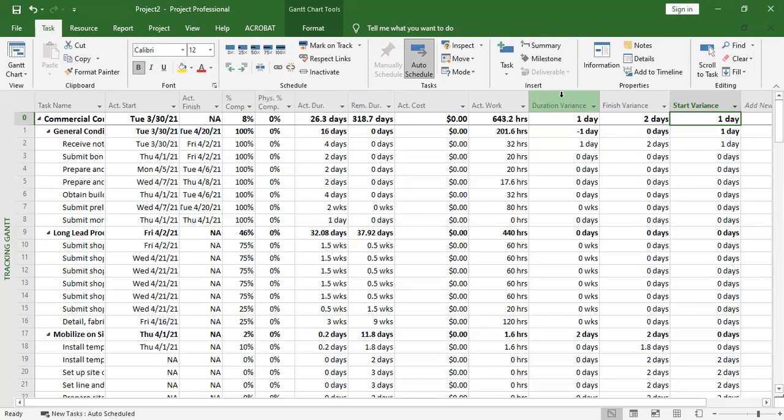So if the actual duration was 16 days, but in the planning I planned 17 days, then 16 days gives me a negative. Then where I see positive now, like here, we have duration variance 1, finish variance 2 days, start variance 1.